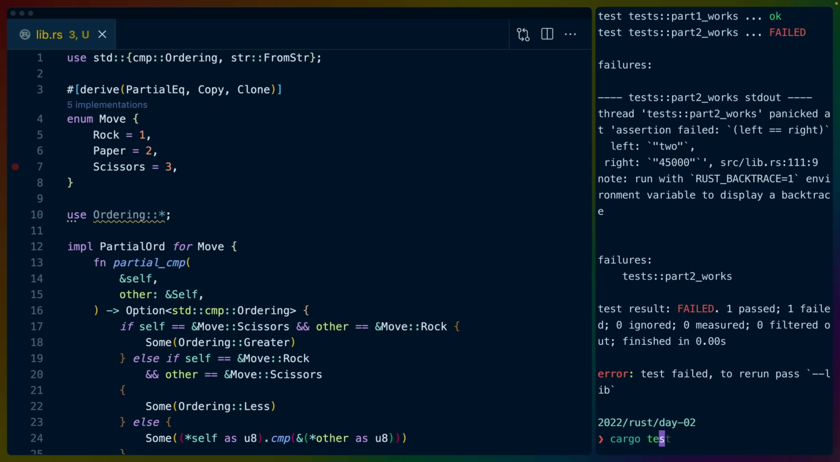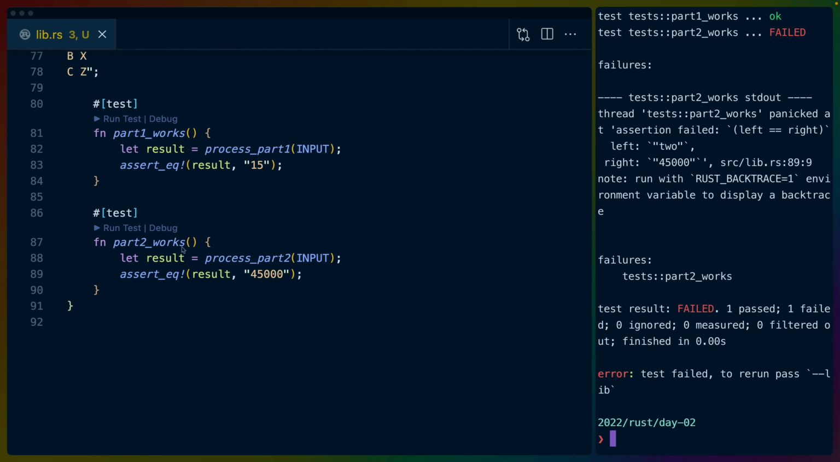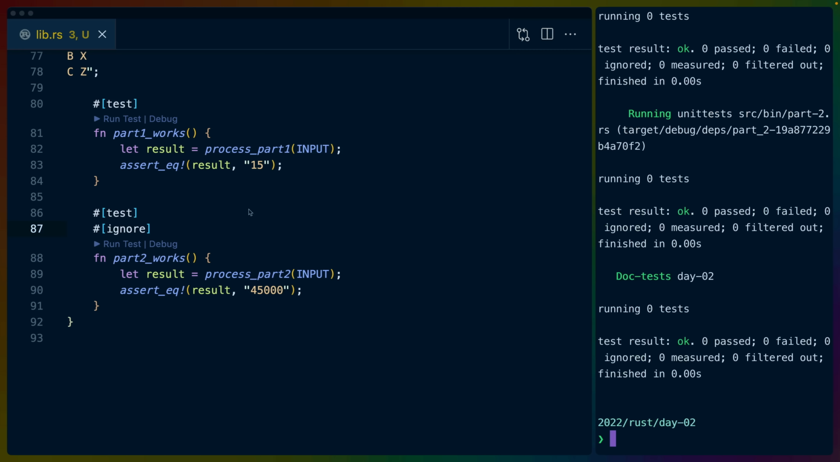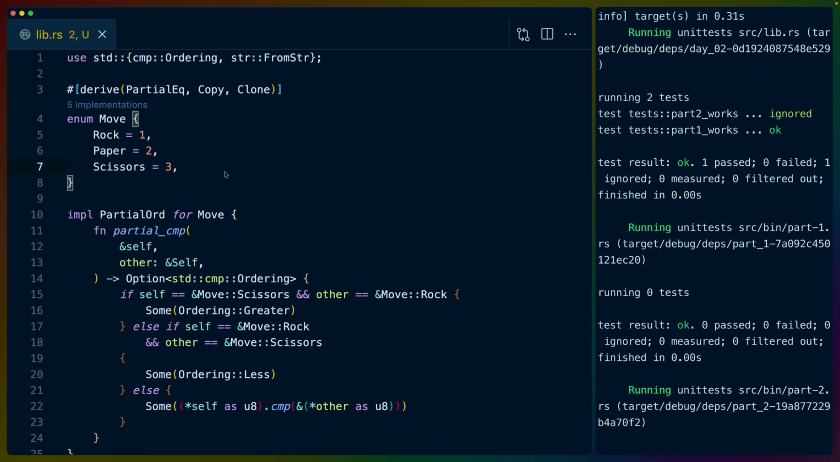So if we run cargo test, we should get 1 passing test and 1 failing test. 1 failing test because we're still running part 2, which I'm going to ignore for a second. So now that we've used the ignore attribute macro on this test, we can scroll up and see that we have 1 passing test and 1 ignored test. So this is a reasonably complicated way to do it. Why did I do it like this?